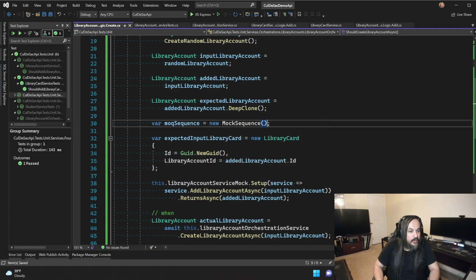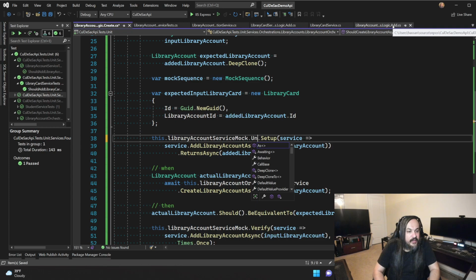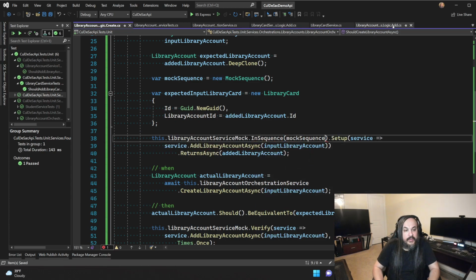Yeah, it's actually mock sequence. Okay. And this mock sequence will allow me to say, oh, this has to be called in sequence, and we have to honor that mock sequence like this.